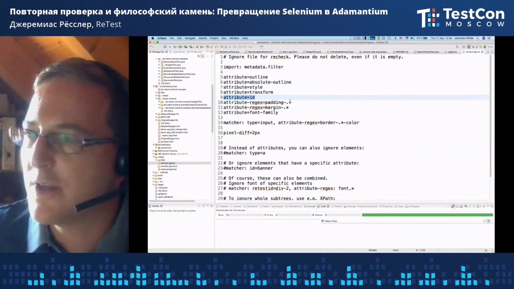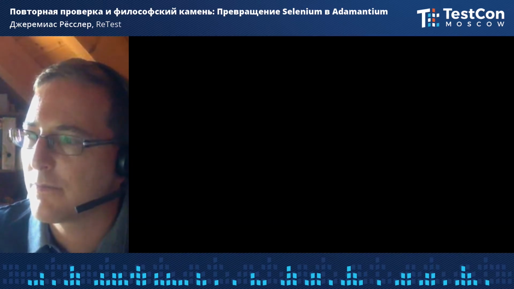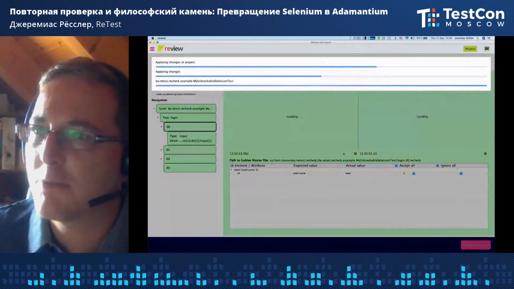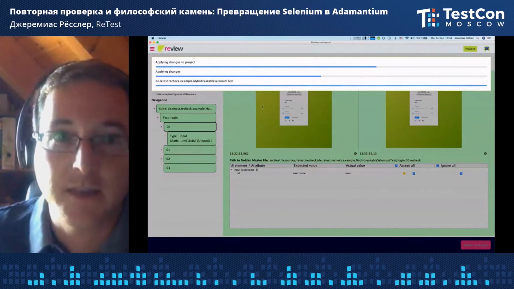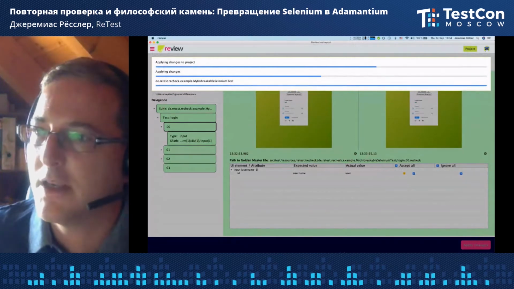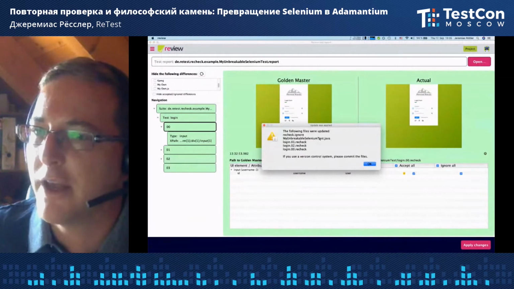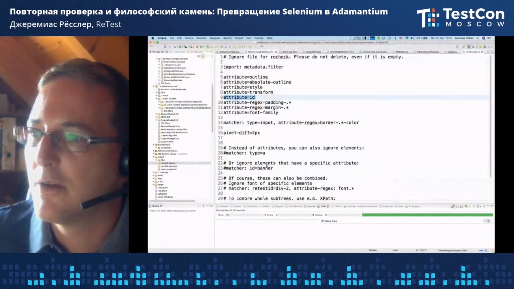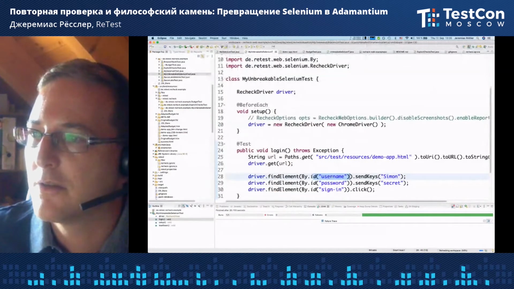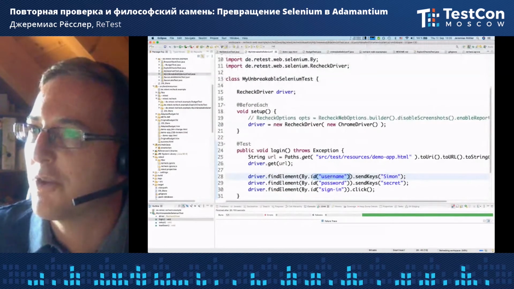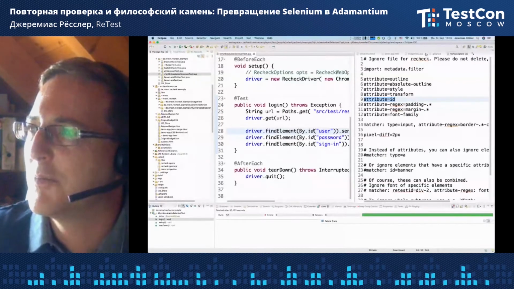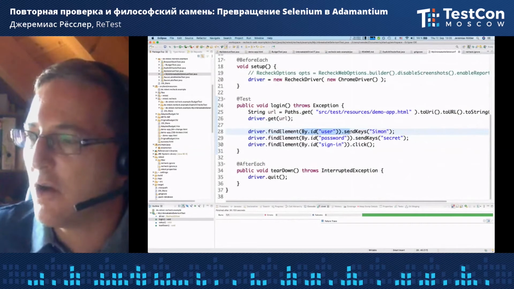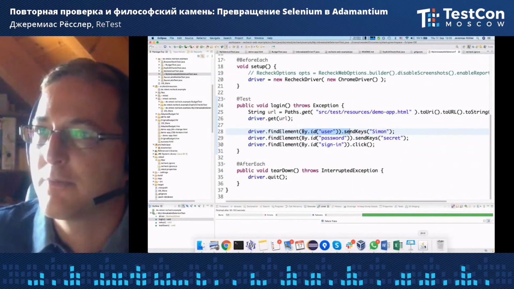Now what I can do is say accept, and if I apply the change, not only will the golden master be updated, but also my test case. So now we are able to automatically change the Java file and update here from username to user. I hope you saw that. It was a bit slow. So now I can automatically maintain my test case. And all of that even without AI.